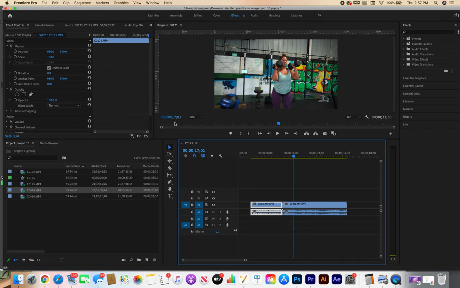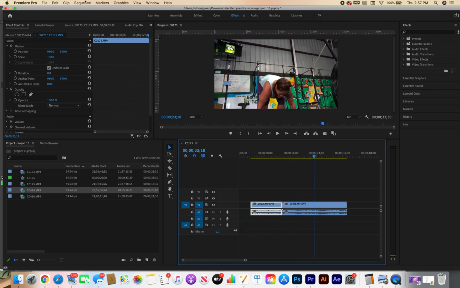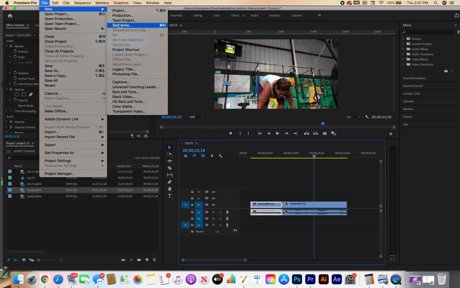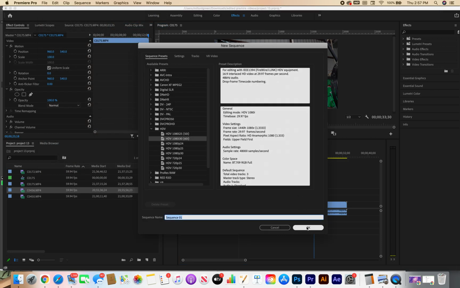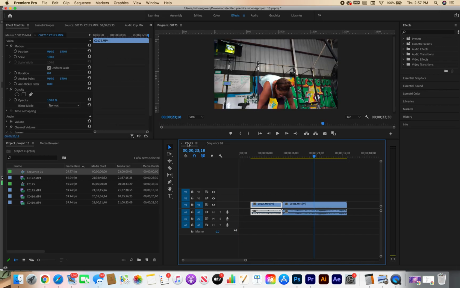What is a sequence? A sequence is like if you were working on multiple scenes. So like right now, let's say this was one scene of my movie. I can go up here to File, go to New, and then add a different sequence. So now I'll have two different scenes, okay? So sequence 1, sequence 2, I can go back and forth. That allows me to work on multiple projects at the same time, all right?